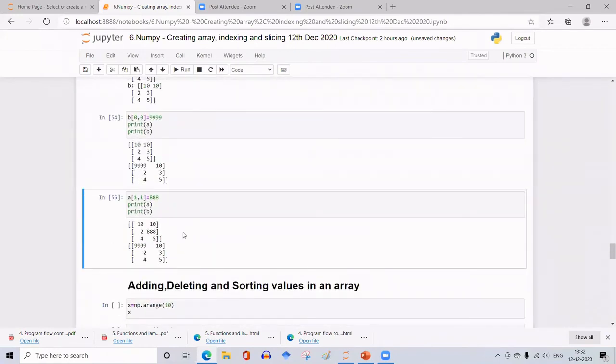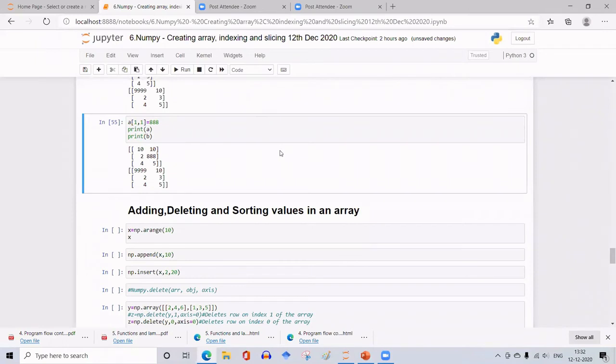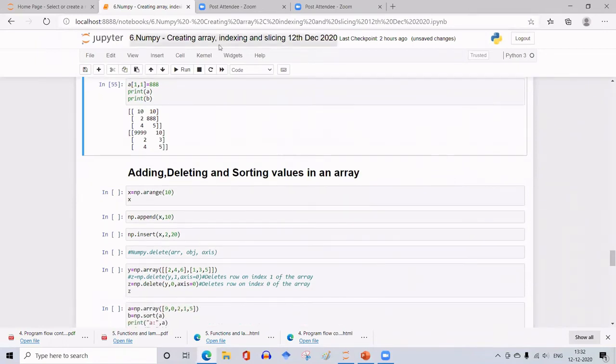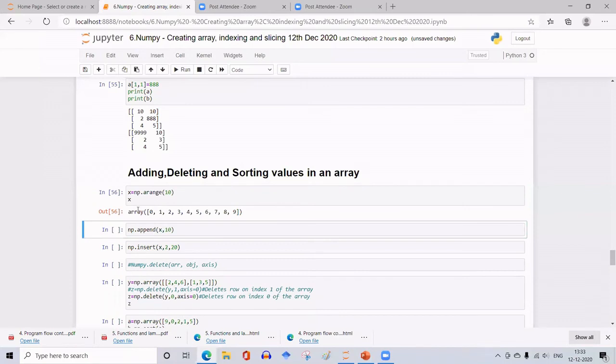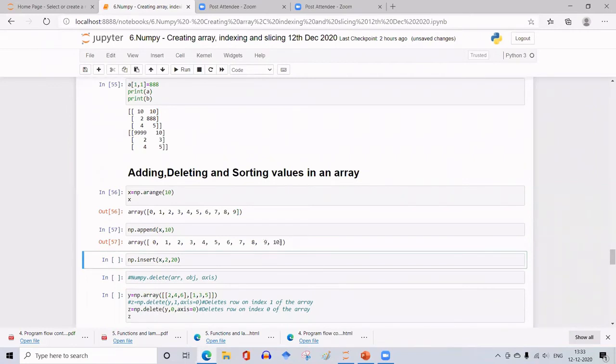Yes, ma'am. Okay. Then how to add, delete, and sort the values in an array? To add to an array, first let me construct an array. np.arange(10), from 0 to 9 you will have as a 1D array. Then I want to add this 10 to this array. That can be done using the function np.append, then which array you want to append, what element you want to append. So this will put 10 at the end of the array. So after 9, that will be added.